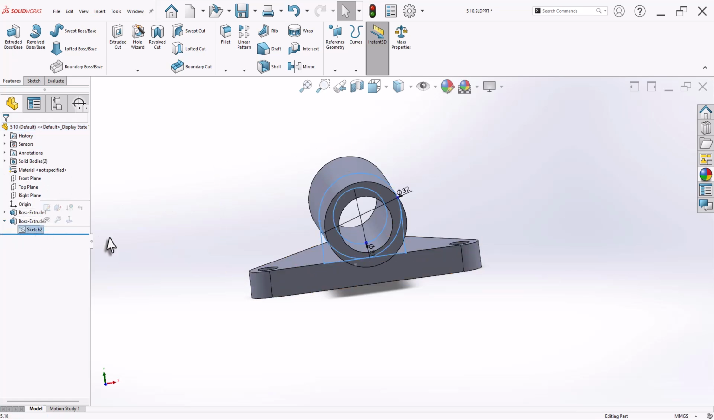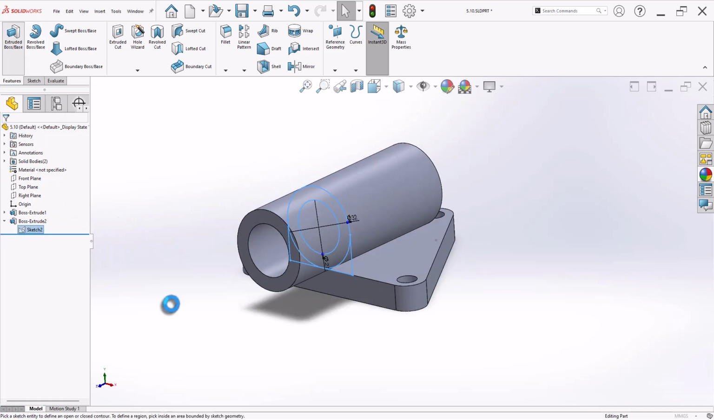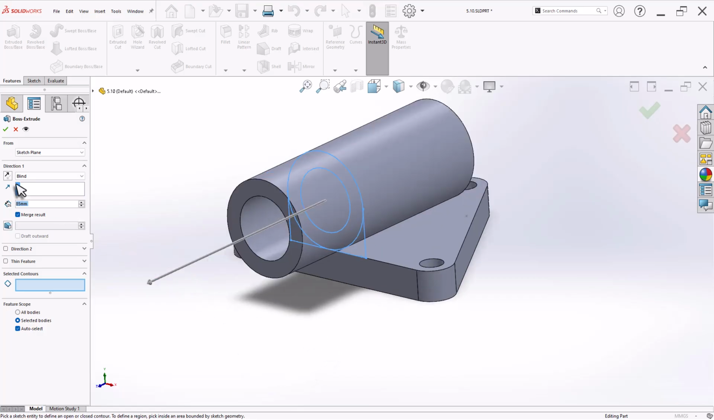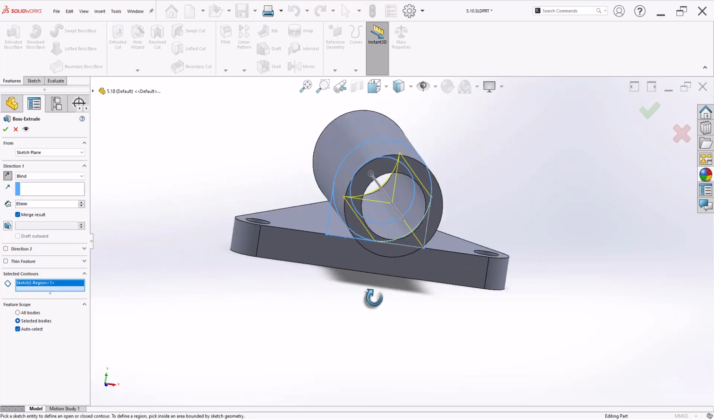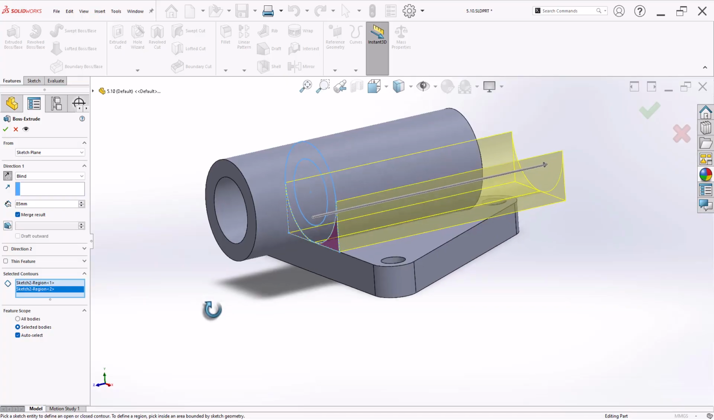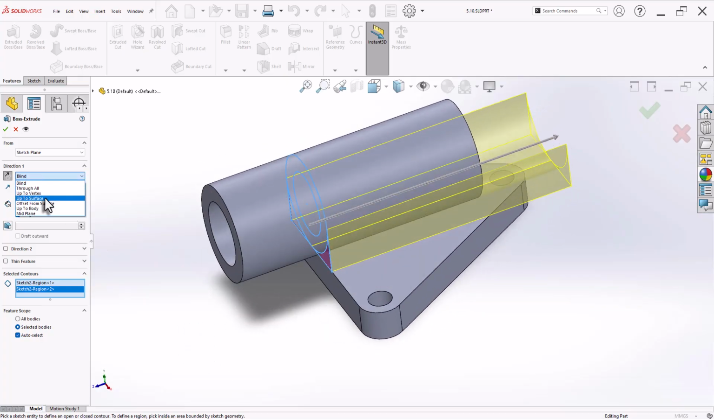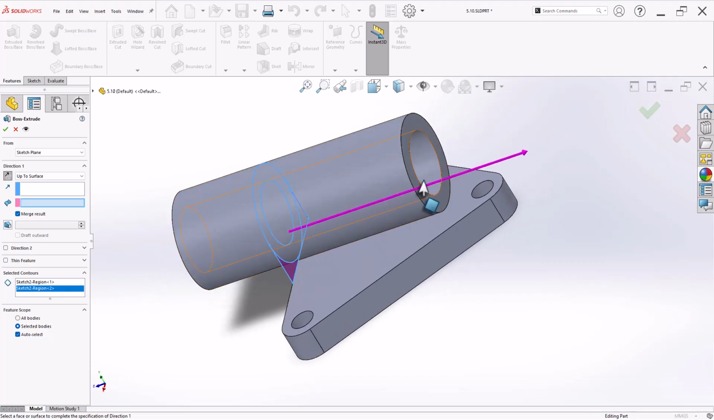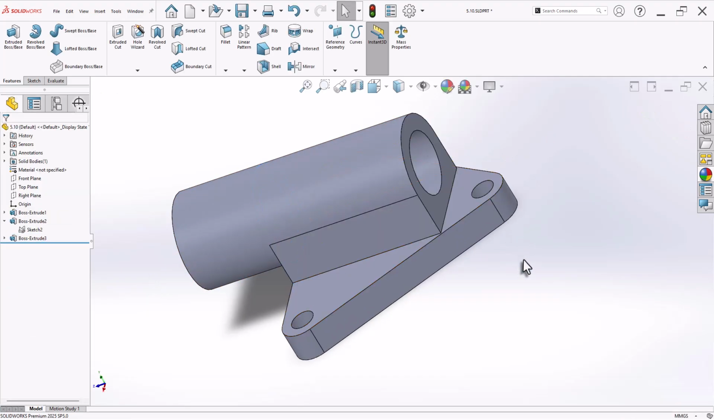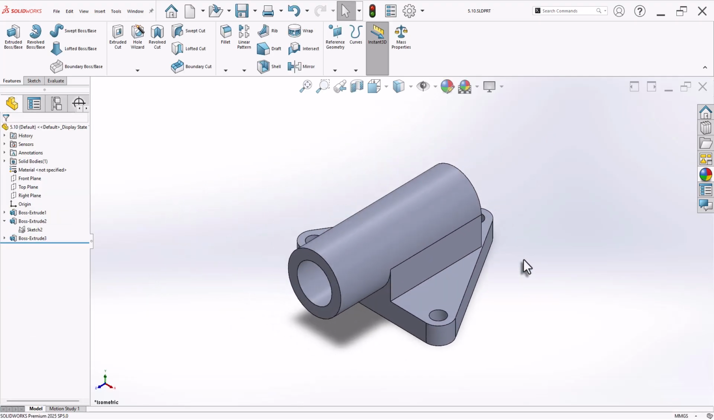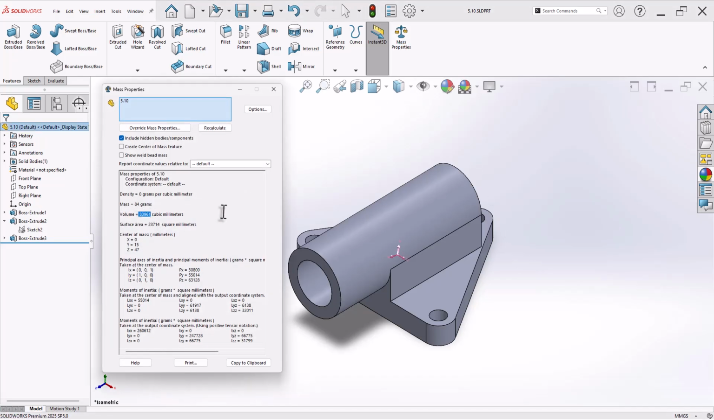So now let's use same sketch again and click on extrude. This time let's revert direction and select this region. But here we need to select the end condition up to surface. So this is our end surface. Now let's measure the volume. It is 83961, which is completely mismatched with the given solution answer.